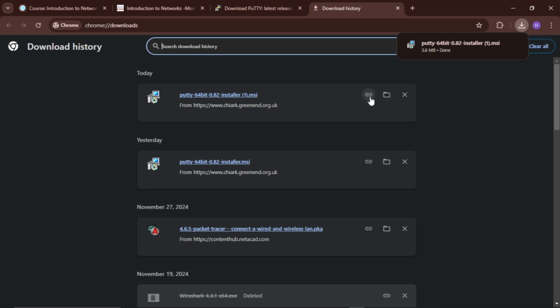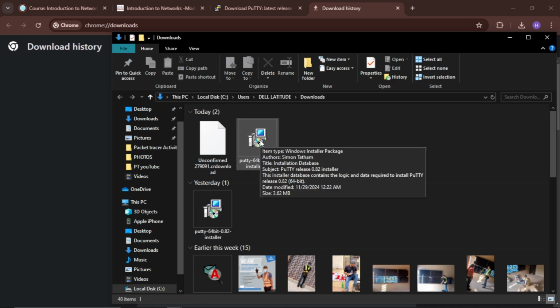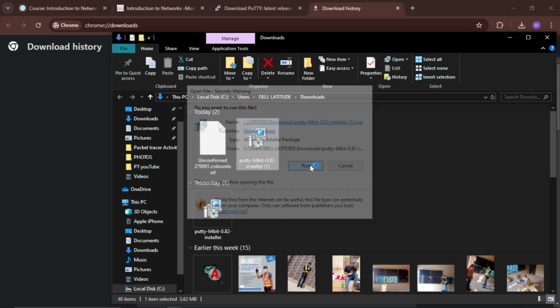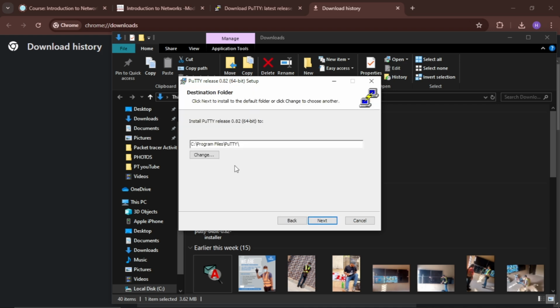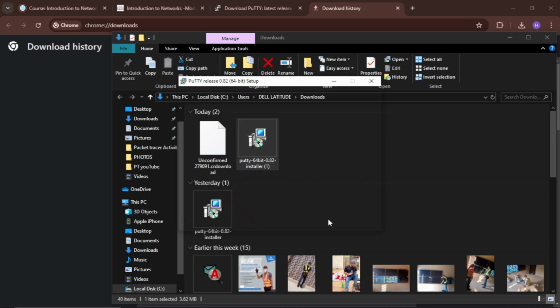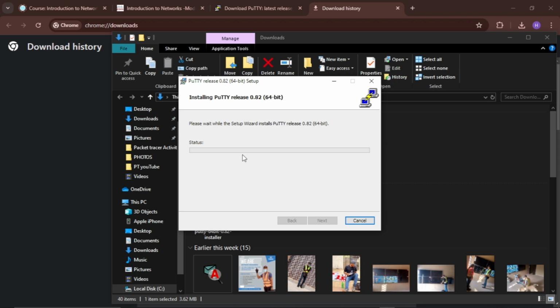Okay, so it is done downloading. So you can open the folder and just double click on it. Okay, run. All right, next. So from here you can choose any path to install your PuTTY. So I'm going to leave it at this default selection. So click on next, install PuTTY, and allow it to install. So I'm going to fast forward this and come back again.